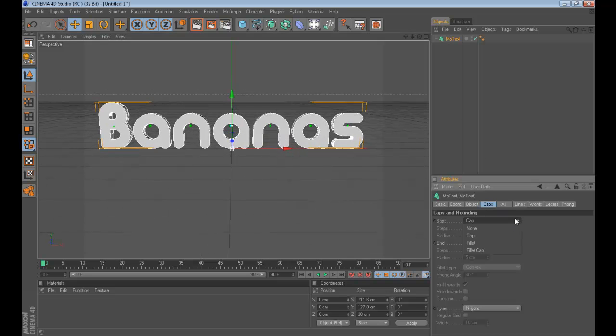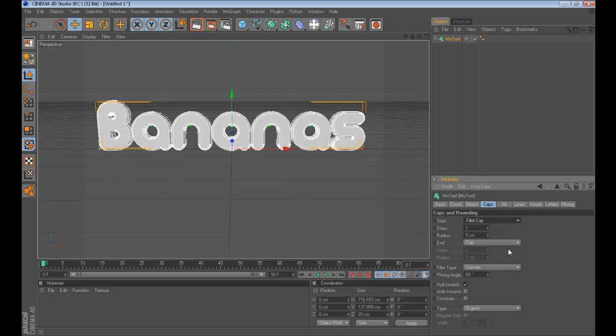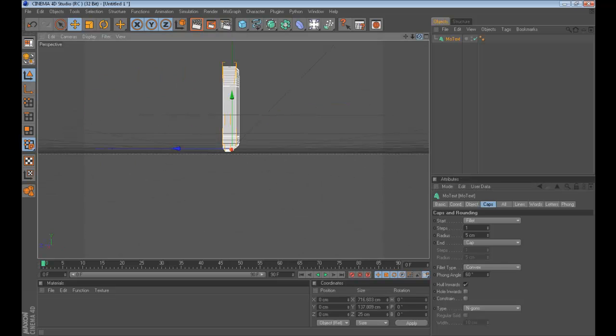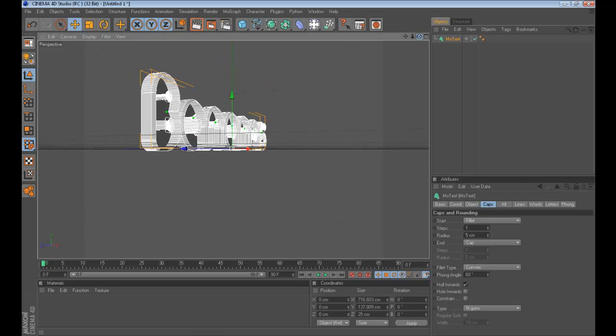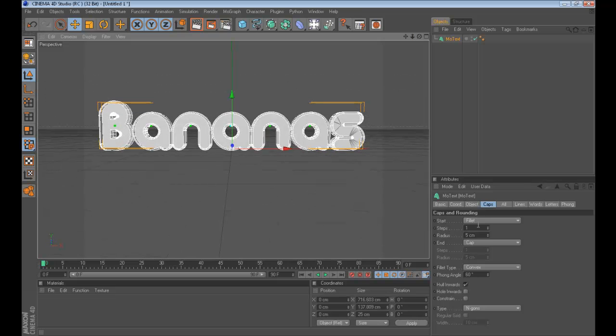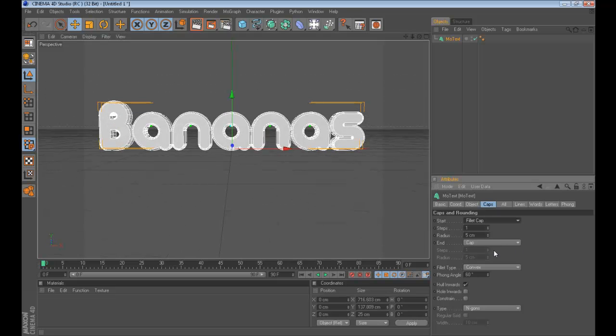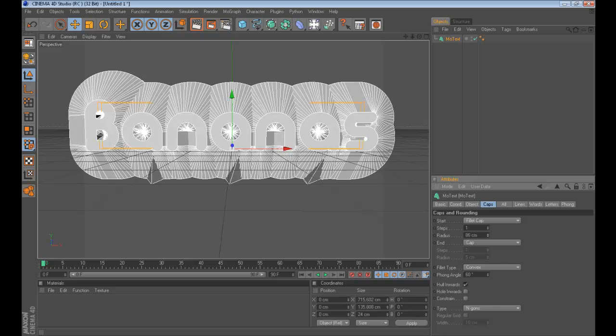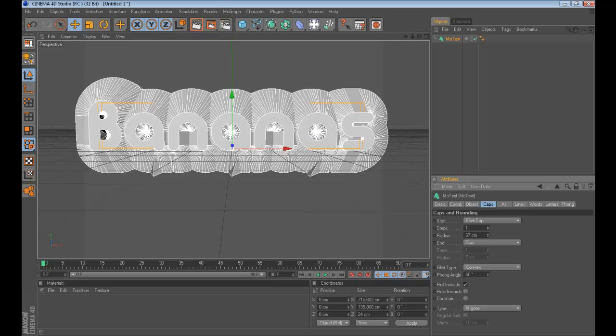So click on Cap and go down to Fillet Cap, and this fills it in. If you just do Fillet, it'll take it right to the back and only do the edges, which you don't want. So do Fillet Cap. Unless you do want that type of effect, but I don't know why you would, but it's there if you wanted it. And go down to Radius and you can increase how big. It's like a bevel in Photoshop.